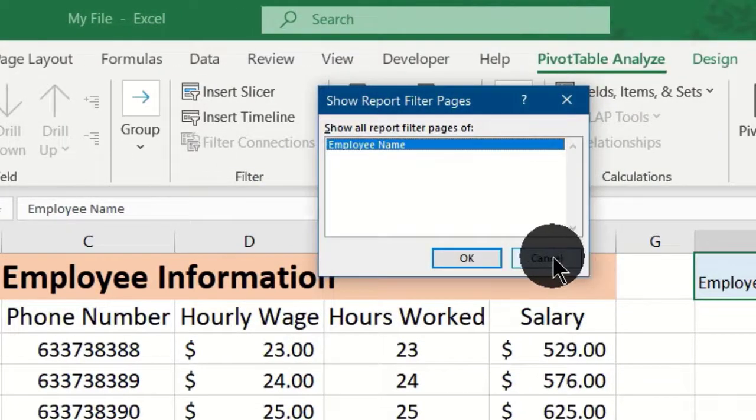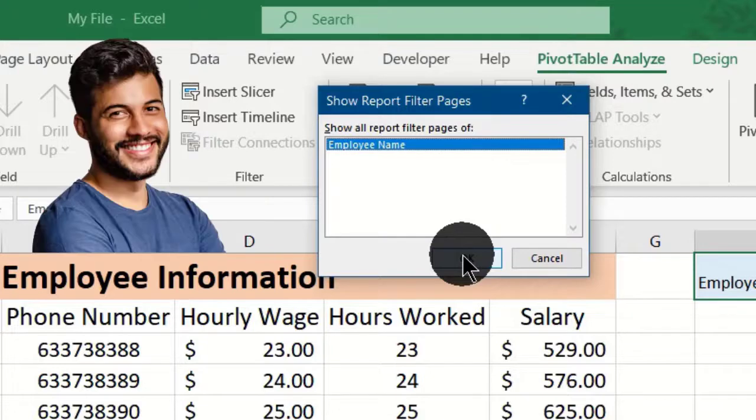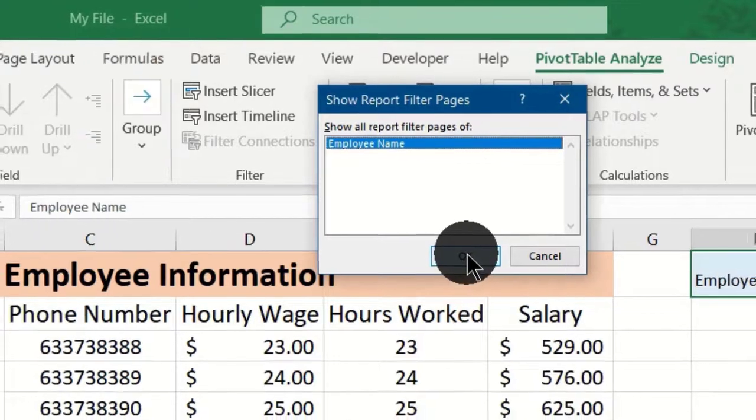You have this dialog box and it says show all report filter pages of the employee name. Because we have selected the employee name, this is going to display and filter out and bring out any data that is under this employee name. Therefore, if I click on OK, this magical operation is going to be done, and that is going to bring smiles on your face, because this is very simple to do than manually creating worksheets and typing the individual names of the employee. Now let's see this magic.